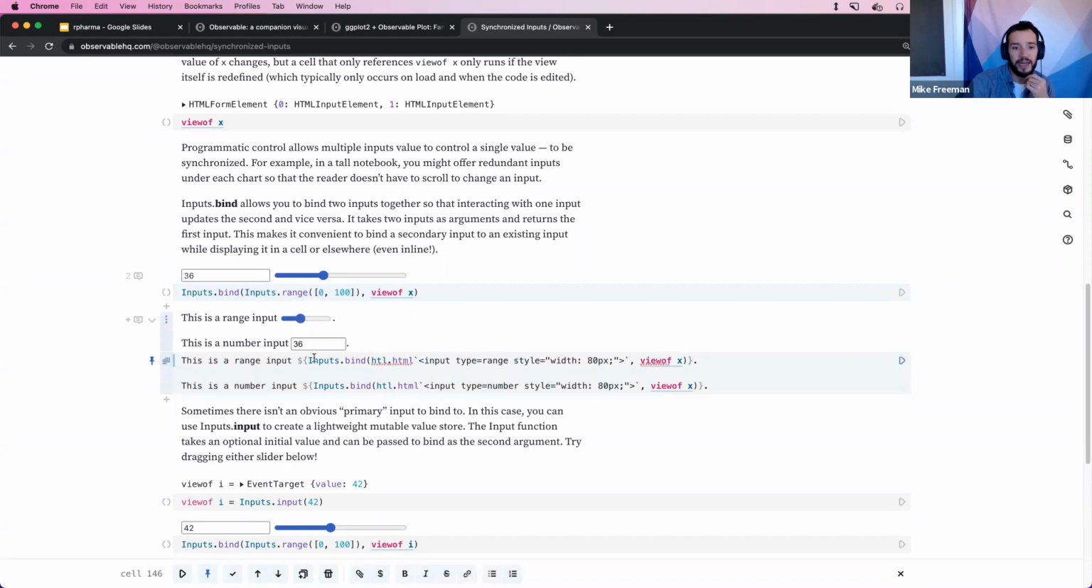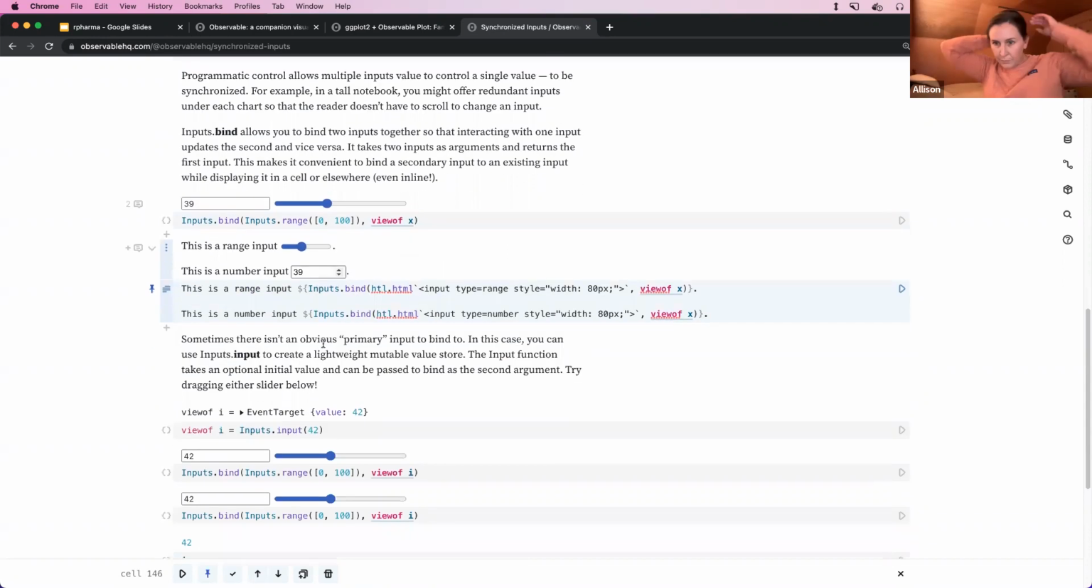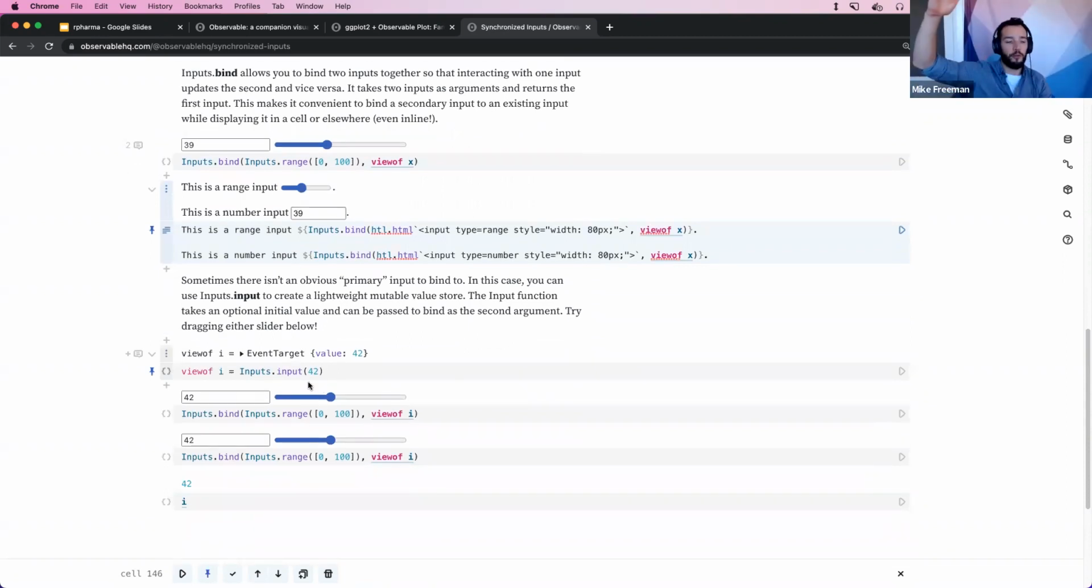Oh, and it's cool, you can bind to different types, right? Like here is a numeric input, type equals range or type equals number. Those are also both bound to the input above. Okay. So that's one way you could do it. If you have a really long notebook, you could use that inputs.bind. Gotcha.